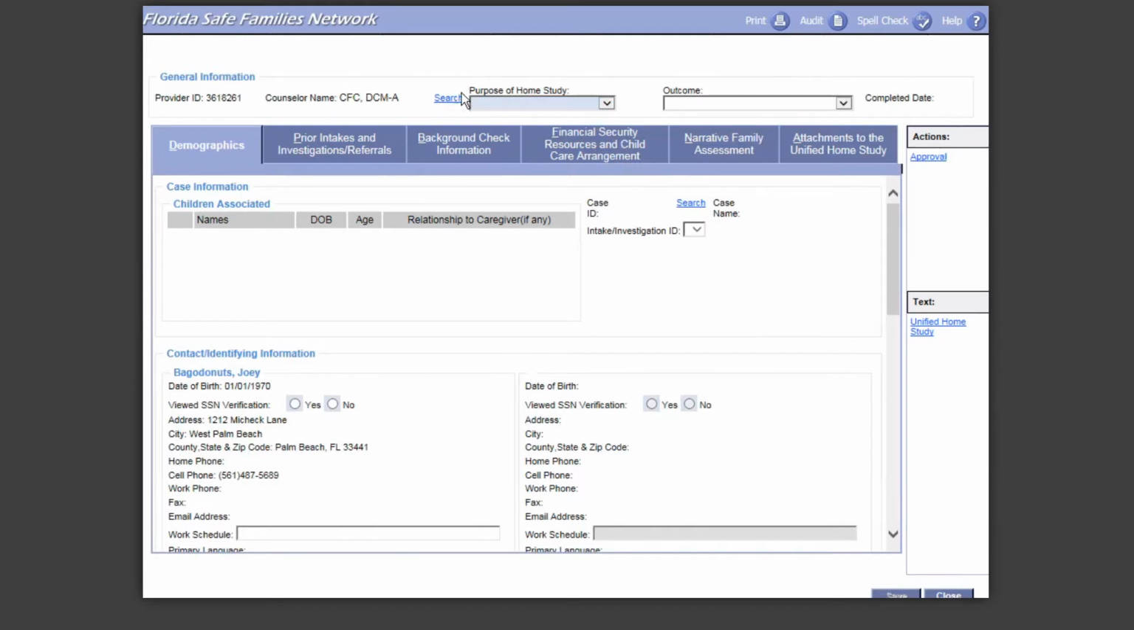So the first thing that we're going to do is identify our purpose for the home study. If I drop down this area, you're going to see that there are different options. Depending on why you're doing this home study, you're going to select the purpose of it. If you're in the adoptions department, for instance, you are most likely going to be doing an adoption home study, so you would select that. However, if you're a case manager or child advocate, you might be just doing a relative or non-relative placement. So you're just going to pick whatever pertains to your home study.